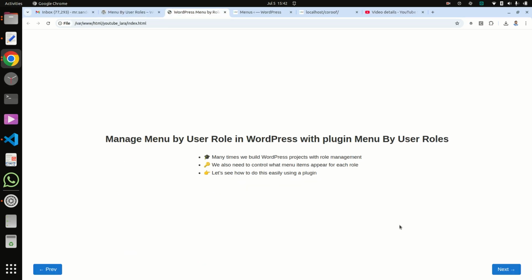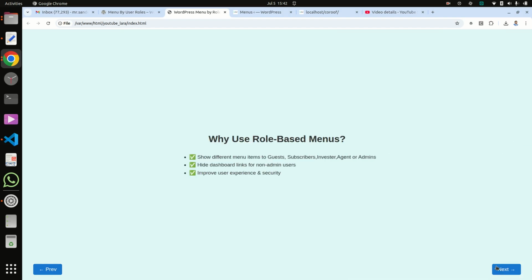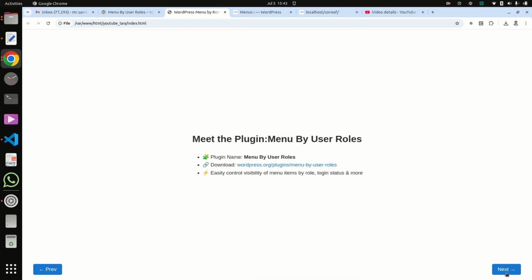So many times we build a WordPress project with role management, and we also need to control what menu items appear for each role. So let's see how to do this easily via a plugin. So why use role based menu? Different menu items for guest, subscriber, investor, agent or admin. Hide the dashboard link for non-admin users. Improve user experience and security.